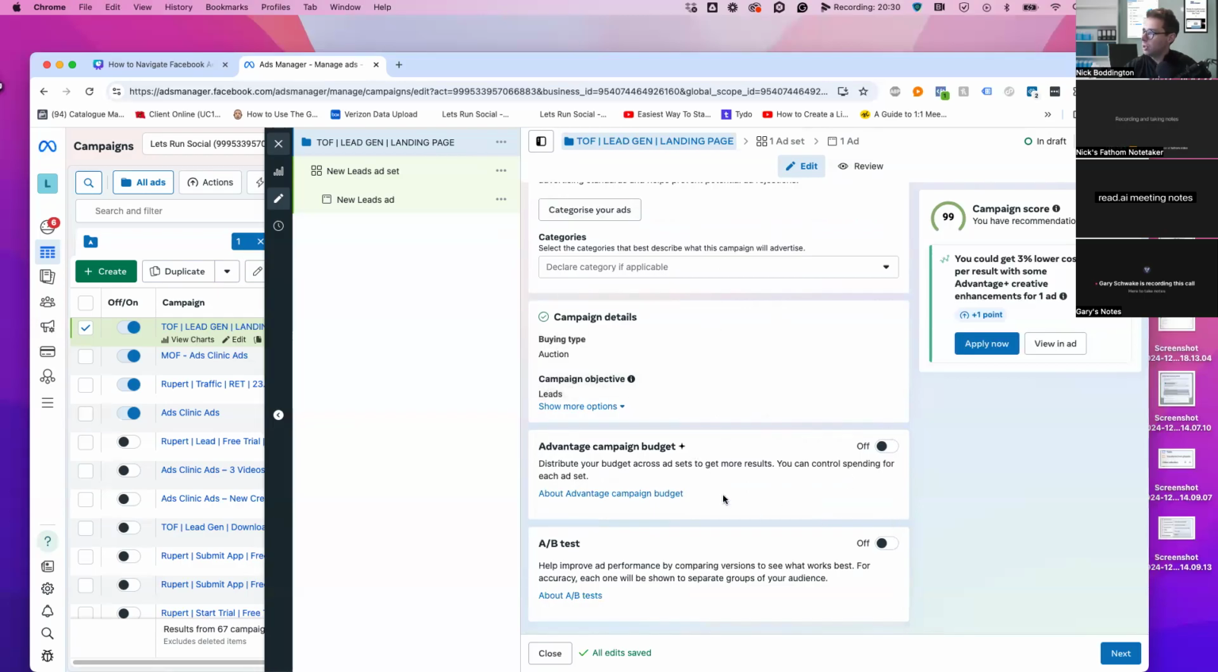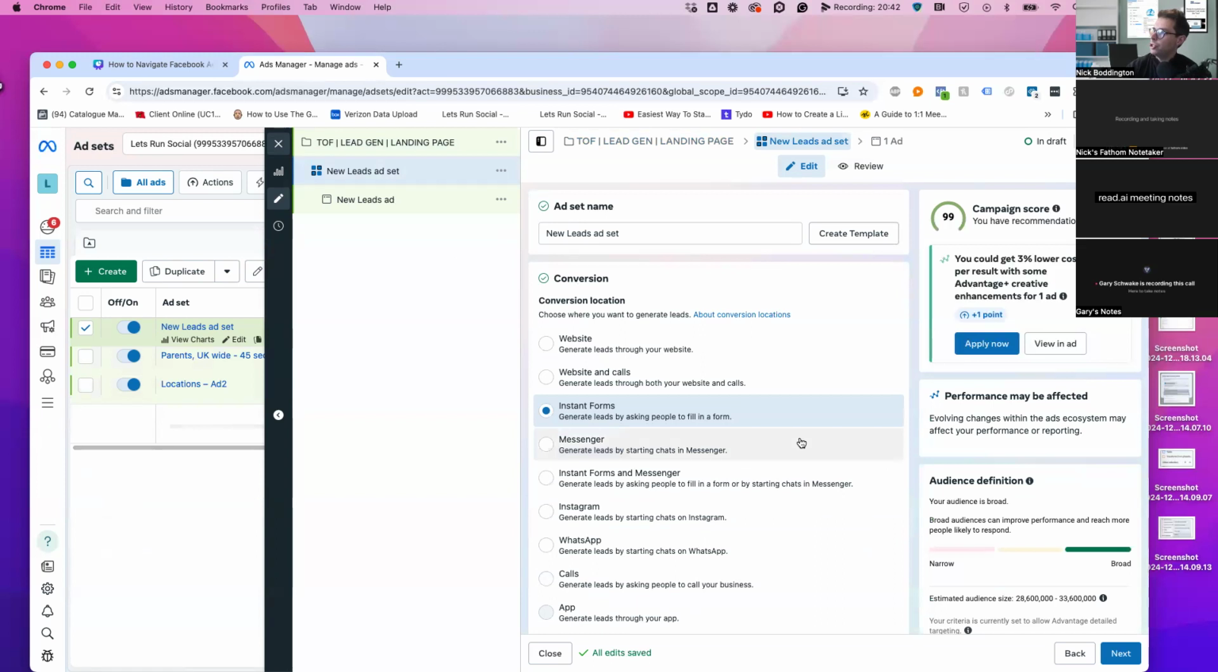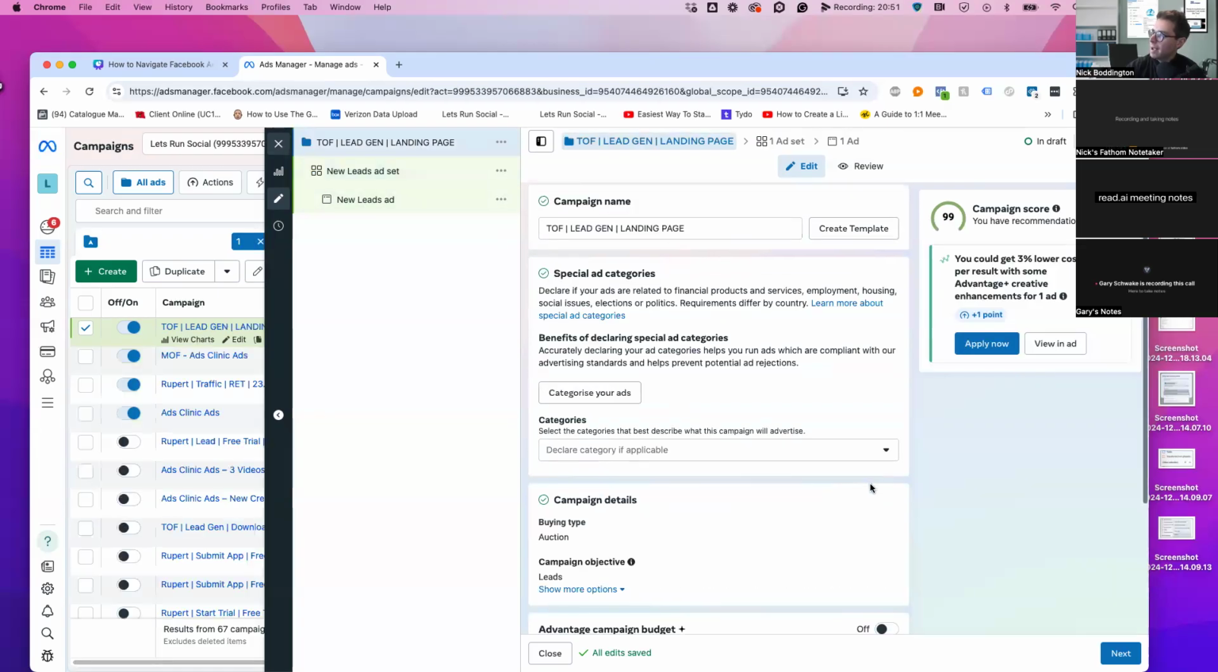The only one you do need to worry about is this one, advanced campaign budget. Now, if you follow my cursor, we've got an ad set and we've got a campaign, okay? This is basically saying, where do we want the budget? Do we want the budget in the ad set, in which case that budget will control this ad, or do we want it in the campaign?